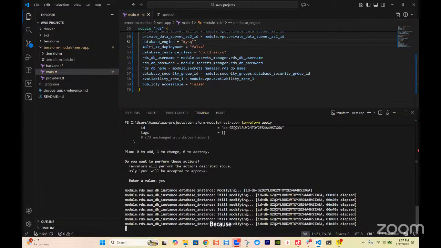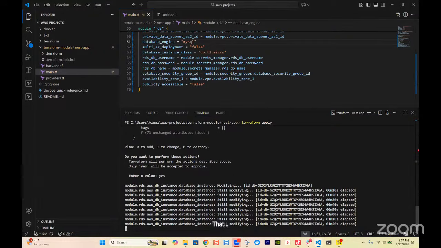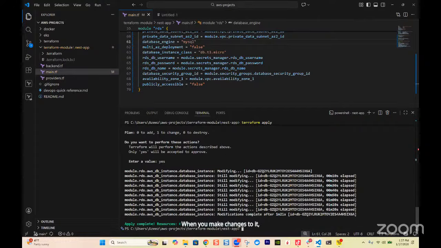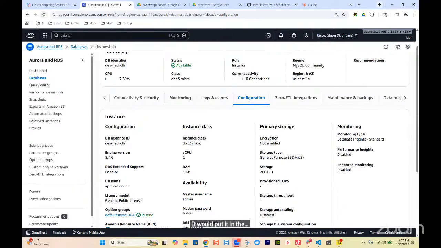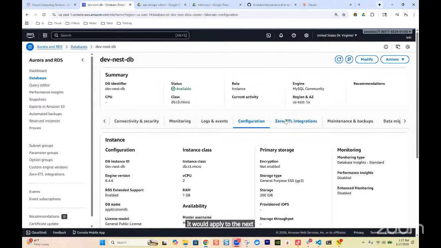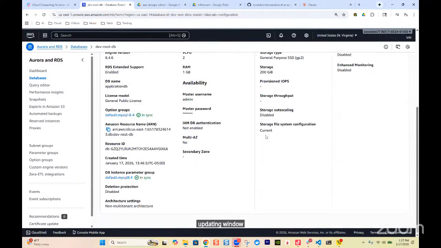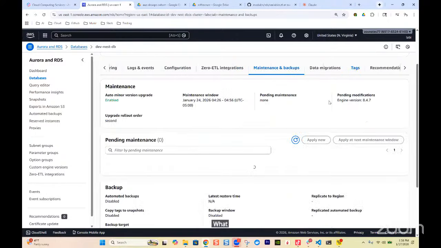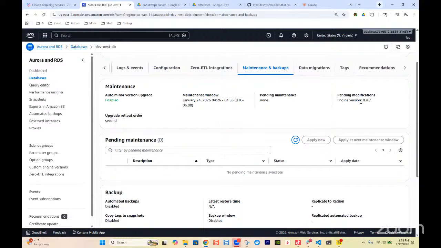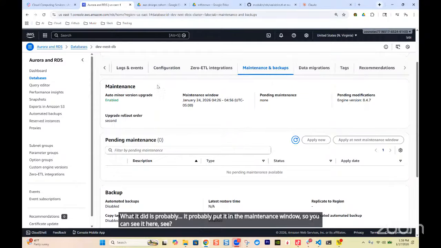Because I think how RDS works is that when you make changes to it, it's making the change, but the next thing is it would apply it to the next update window. Like it won't apply it immediately. Let me see if it updates. So you can see it didn't update here. Even though Terraform applied it, what it did is it probably put it in the maintenance window. So you can see it here. See? I'm not even lying to you guys.